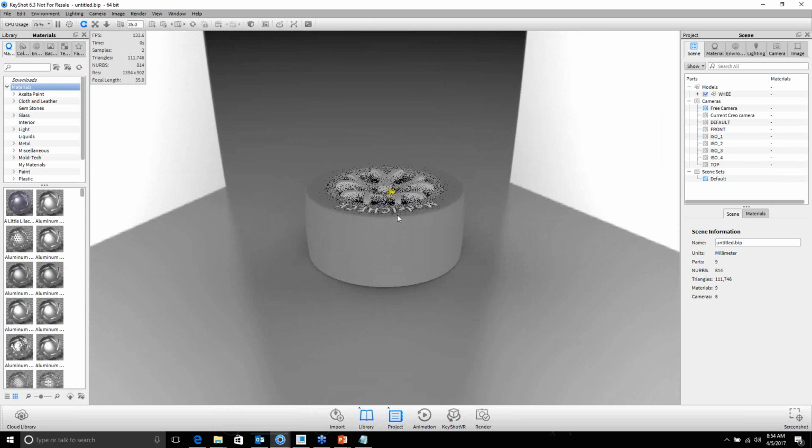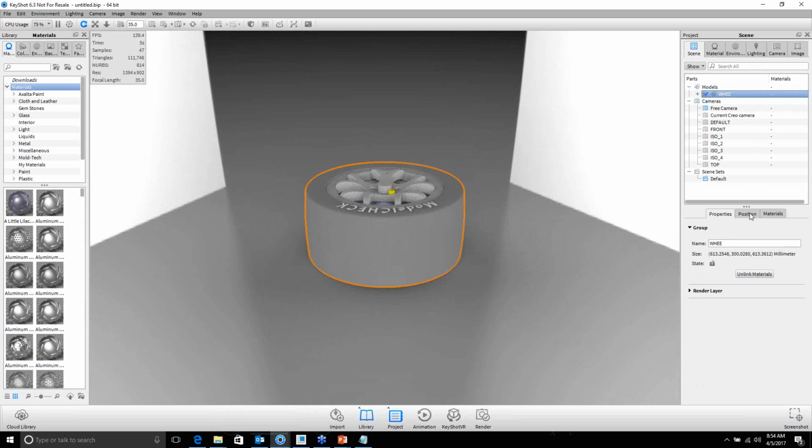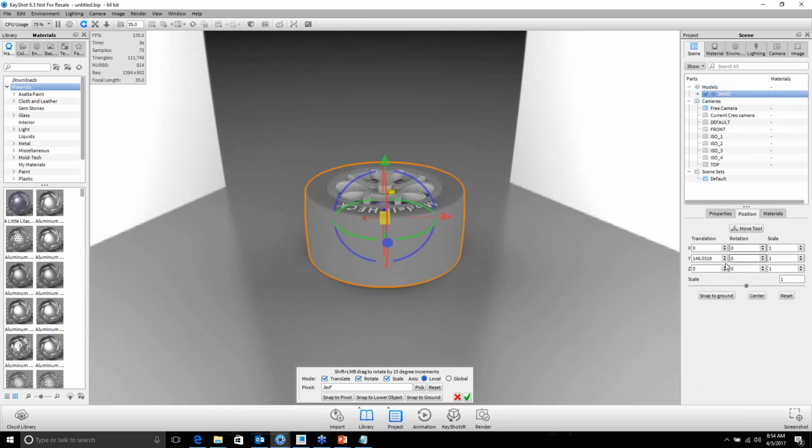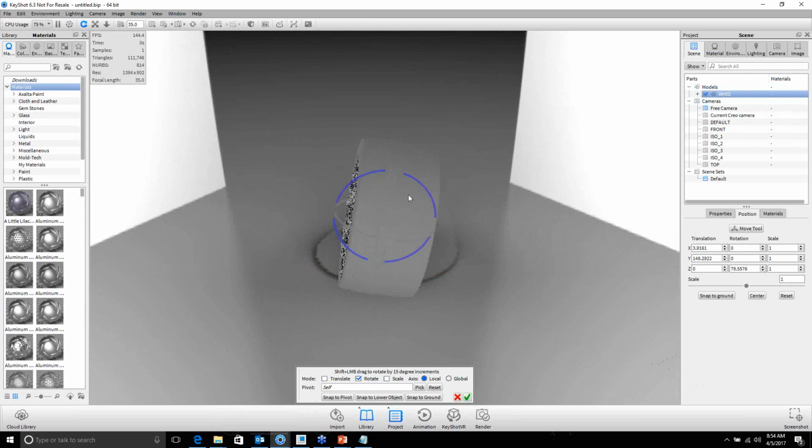But that's no problem, because I can very easily come in here to my model, and under the position tab, I can activate the move tool. Now this allows me to manipulate the position of this object in any way I want. So I can say, let's stand it on its side like that. And you'll notice as I'm changing this, the values in the translation, rotation, and scale dialog box are also changing. So I can either dynamically move it from here, or I can rotate that exactly to 90 degrees.